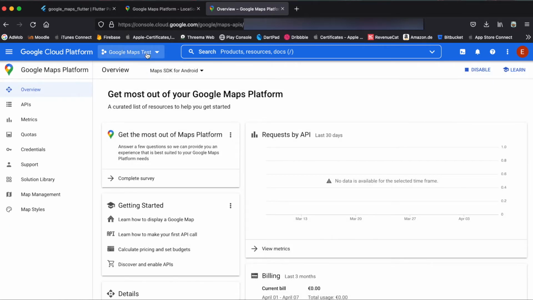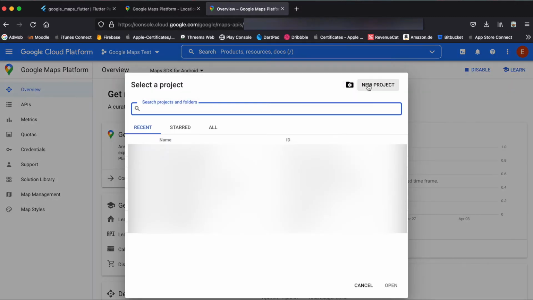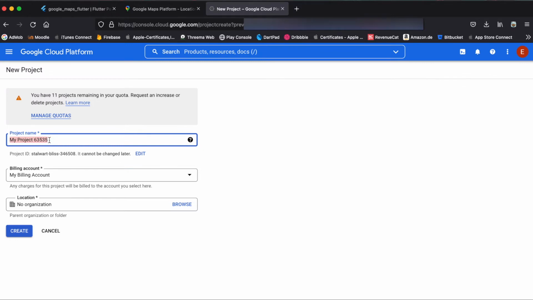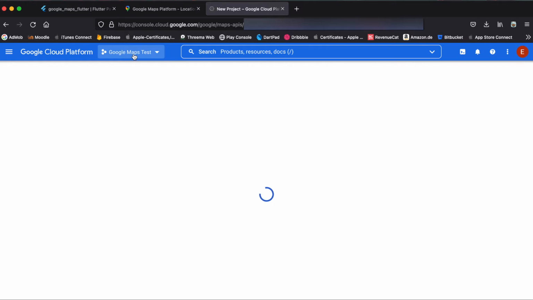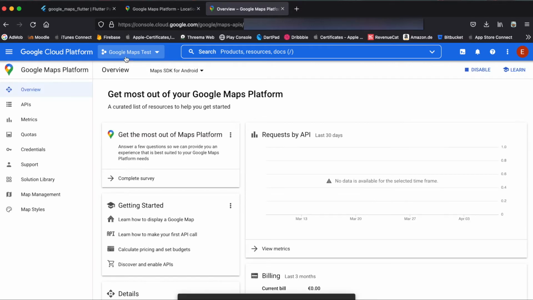Then you have to create a new project. So click on here if you have no project selected yet, and then click on New Project. Then you would give this project a name. So I gave it Google Maps Test as a name. Then you have to select your billing account, and you can also choose your location. I've already created the sample project, which is, as mentioned, Google Maps Test.